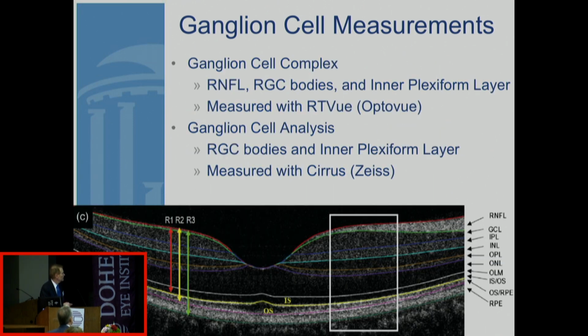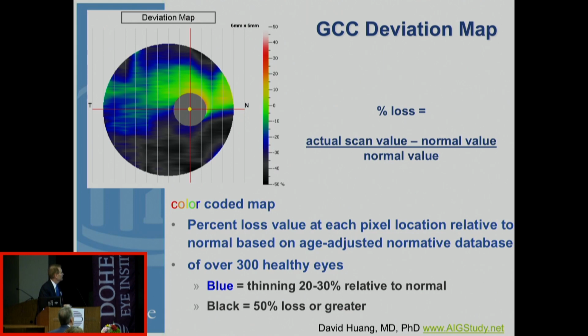This is an ultra high resolution image that I like to use to show you the difference in ganglion cell segmentation between the two instruments that do this. The ganglion cell complex, or GCC, with the RTVue includes the retinal nerve fiber layer, the ganglion cell layer, and the inner plexiform layer, all in the sandwich that's measured in the macula, whereas the Cirrus OCT just subtracts out the retinal nerve fiber layer and gives a measure of the ganglion cell layer and inner plexiform layer. So the measurements are obviously going to be different.